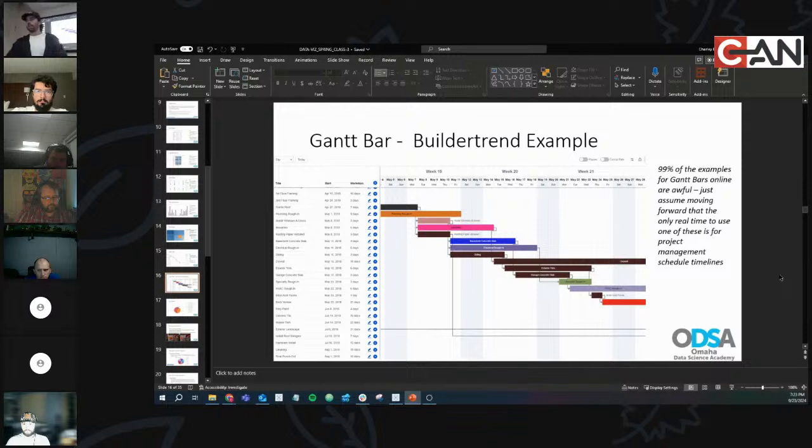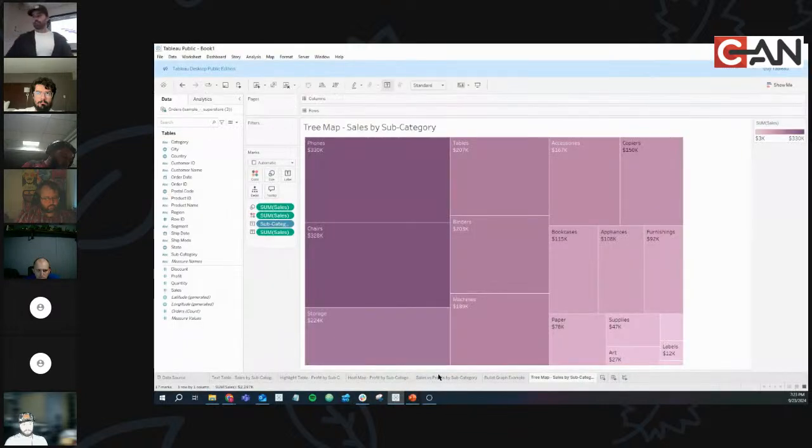Again, when I was trying to find examples of this, most of them are really awful. Pretty much the only time you'll ever use these is when you're trying to show schedule timelines. If you're trying to build out a product roadmap, like I'm gonna work on this feature for a while, and this feature for a while, this is how you do it. A Gantt bar is a really good way to do that. But again, I have not found a good use case for it outside of that. But they're kind of fun to build.